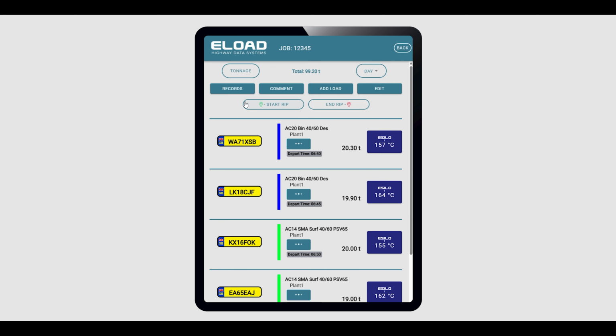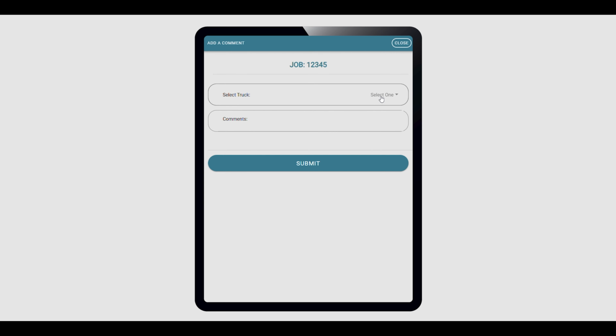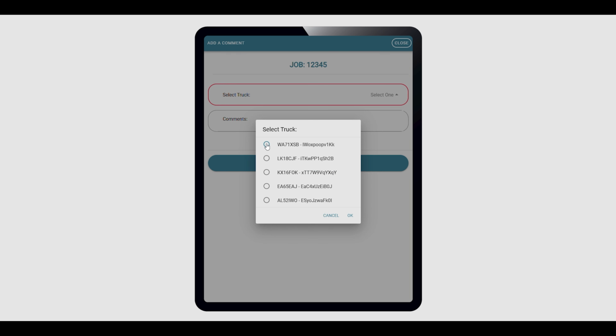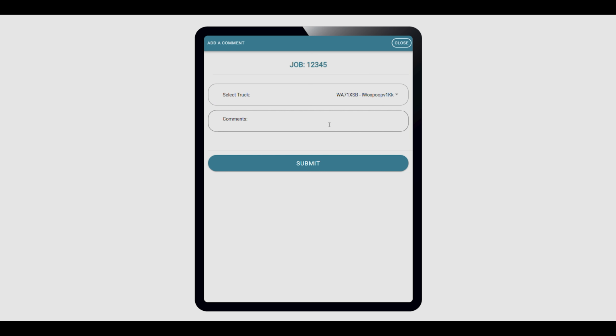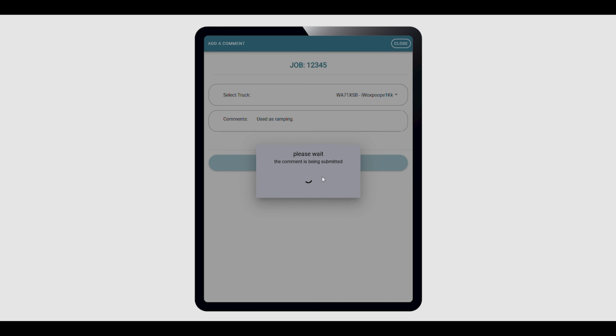Adding comments. To add a specific comment to a load, press the Comment button. From here, you can then select the truck you wish to add a comment to. And press the Submit button.